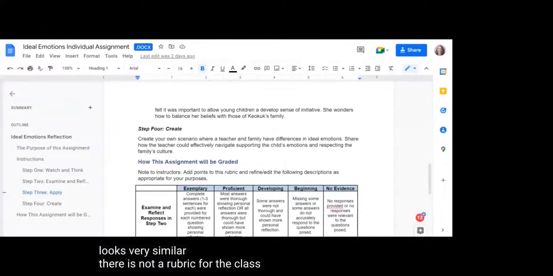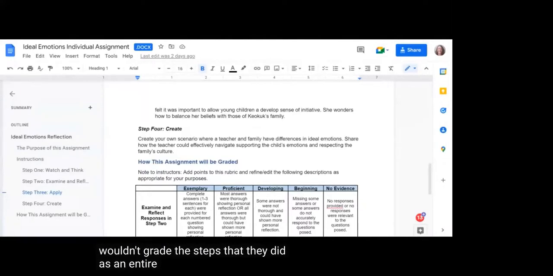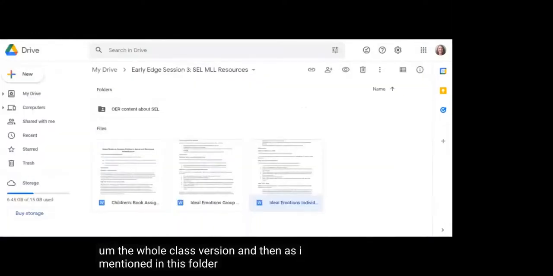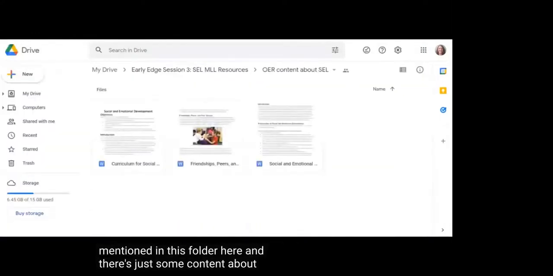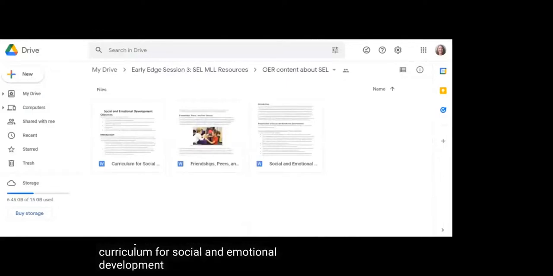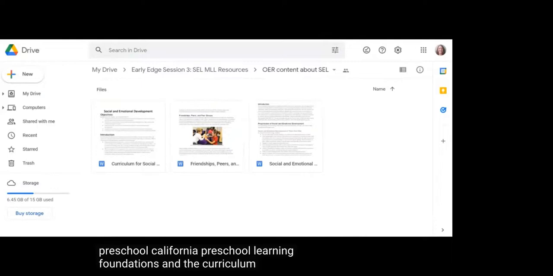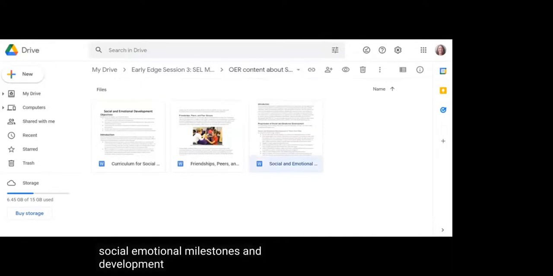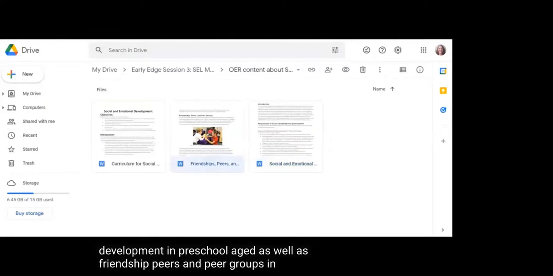There is not a rubric for the whole class version, because you wouldn't grade the steps that they did as an entire class. You could pull the end of this rubric if you wanted to for the whole class version. And then, as I mentioned, in this folder there's some content about curriculum for social and emotional development for preschool age children, based on the California Preschool Learning Foundations and the curriculum frameworks. And then there's some content about social emotional milestones and development in preschool aged children, as well as friendship, peers, and peer groups in school age children.